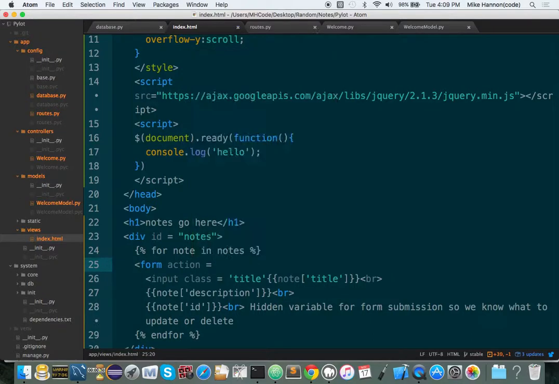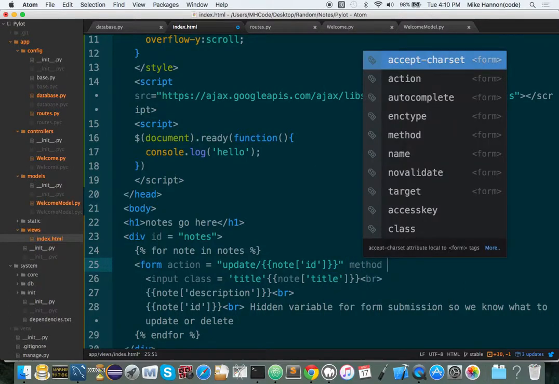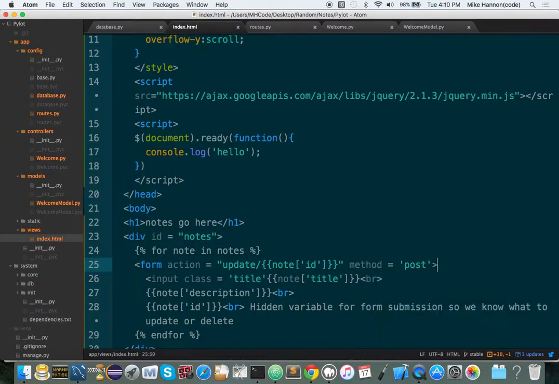Action equals update. And what do we want to pass into that thing? Is that the note ID? Yeah, the note ID. Method equals post. Input class. We don't need this class equals anything. We'll say value equals title note.